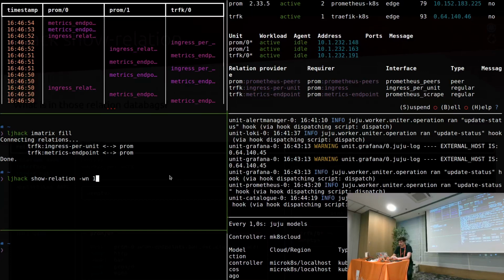So if I run jhack show relation, W is for watch, and N is for essentially picking the number 1 relation in the status list. An alternative for the N is to just say traefik ingress per unit from ingress.